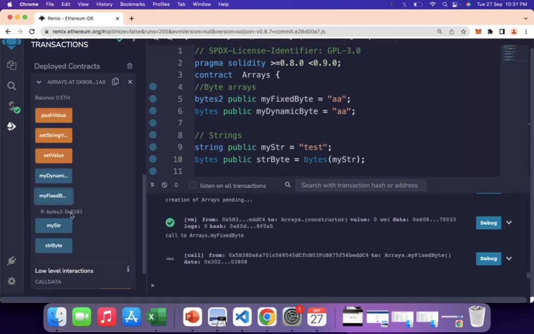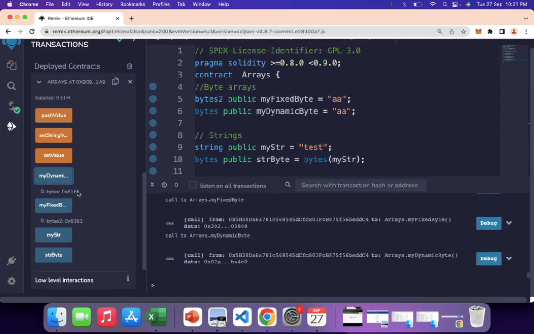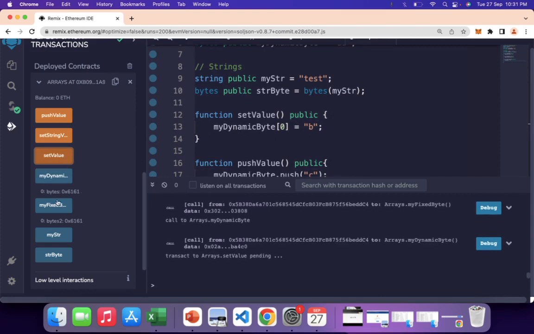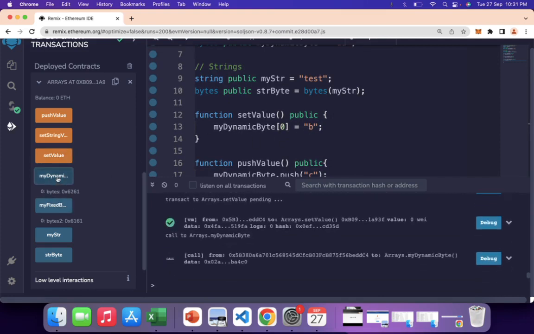0x is for showing that it's a hexadecimal value, so 0x means the following digits are in hexadecimal. Now the hex value for A is 61, and again it's AA, so two 61s are stored in my fixed byte array. Similarly, in my dynamic byte array we also have double 61s. Now when I call the set value function, I have replaced A with B. Let me check the value of my dynamic array. You see it has become 62. That means A has changed to B.